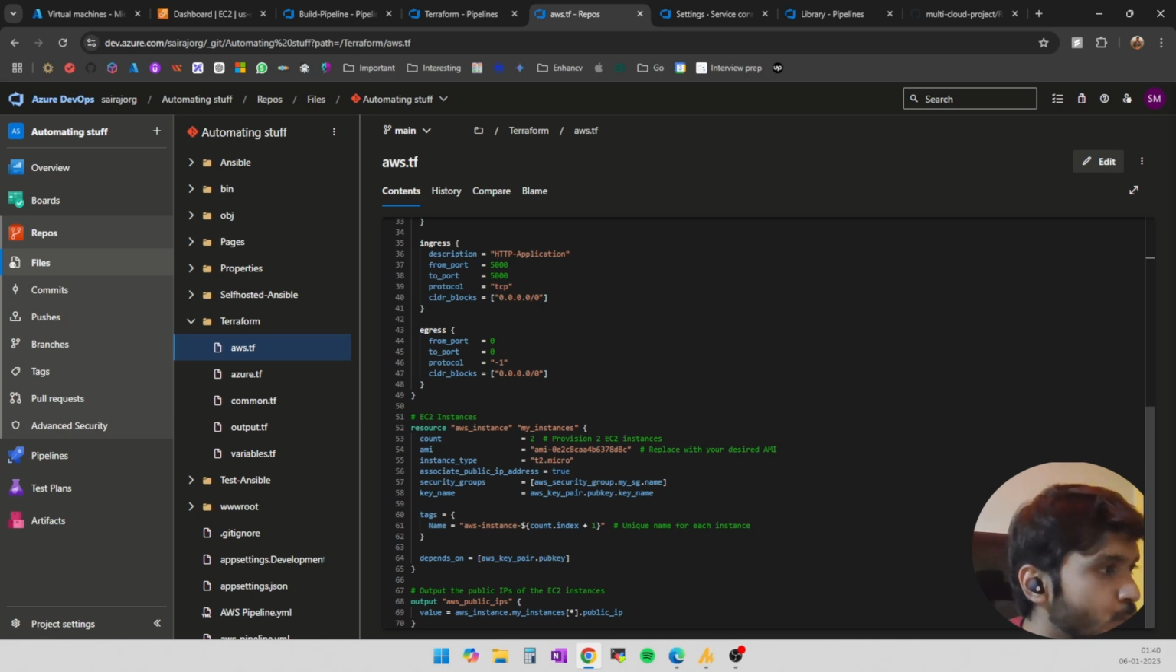I'll be creating 2 EC2 instances in this thing. As you can see, the count that I'm providing here is 2. This is the AMI, which is the Ubuntu for US, I suppose it's US East region, and the instance size is T2 micro. And we've also created dependencies here that will be waiting on the key pair, and after this the EC2 instance will be created. And finally, we are going to publish the output of our public IPs, which will be used in the later part to create the dynamic Ansible inventory.